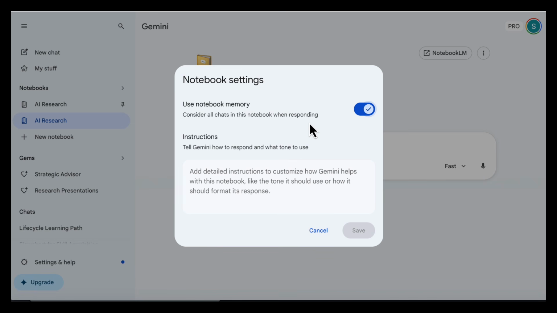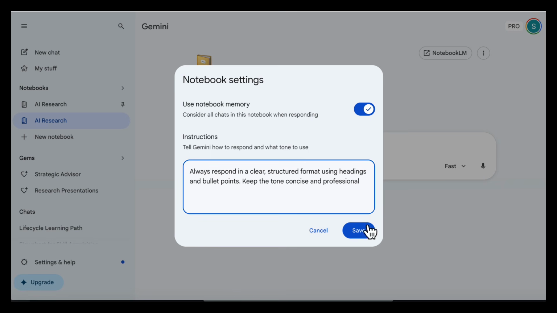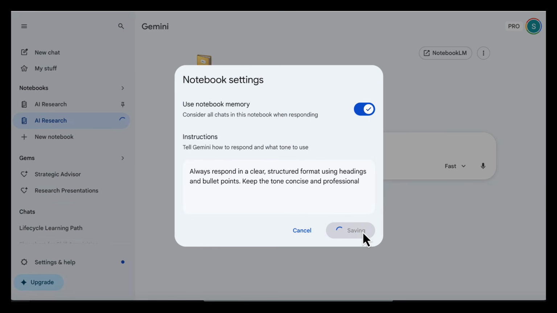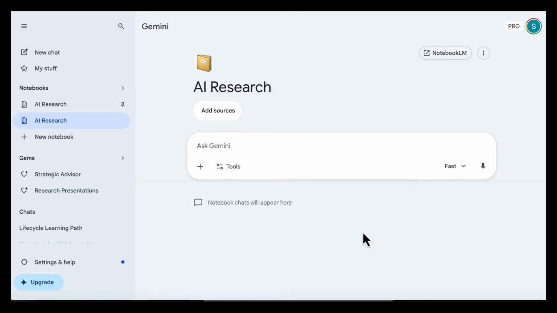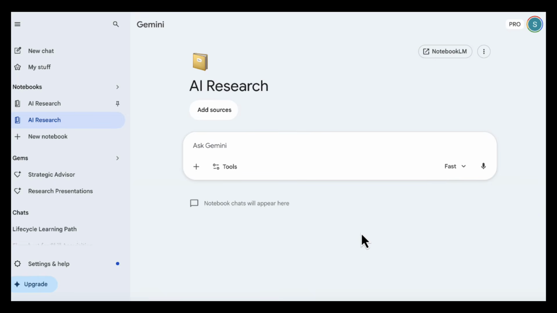And then right below that, you've got instructions. This is where you tell Gemini how you want it to respond every time inside this notebook. So for example, I might enter something like this. Always respond in a clear, structured format using headings and bullet points. Keep the tone concise and professional. And now every response inside this notebook follows these instructions automatically. So you don't need to repeat yourself each time.